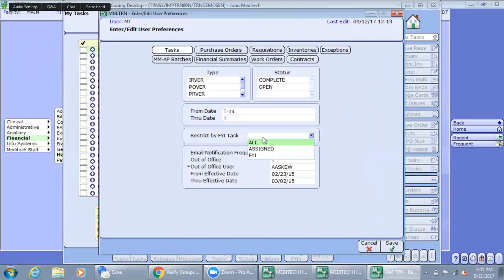Below that, we can choose to see all tasks, only those that are assigned to us, or only those for which we've been FYI'd. The email notification frequency determines how often you'll be notified of tasks via email, if the email prompt that you just saw in the verify group dictionary is flagged to yes. This can be entered in 1-hour increments, or it can be set to always or never. And finally, if you're going to be out of the office and temporarily want tasks to be assigned to another user, you respond yes to out of office, and then enter the alternate user and the date range below.